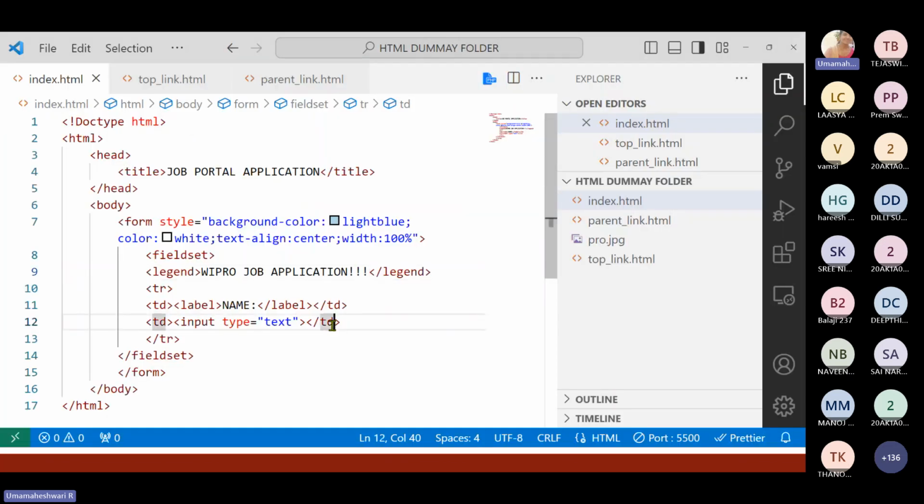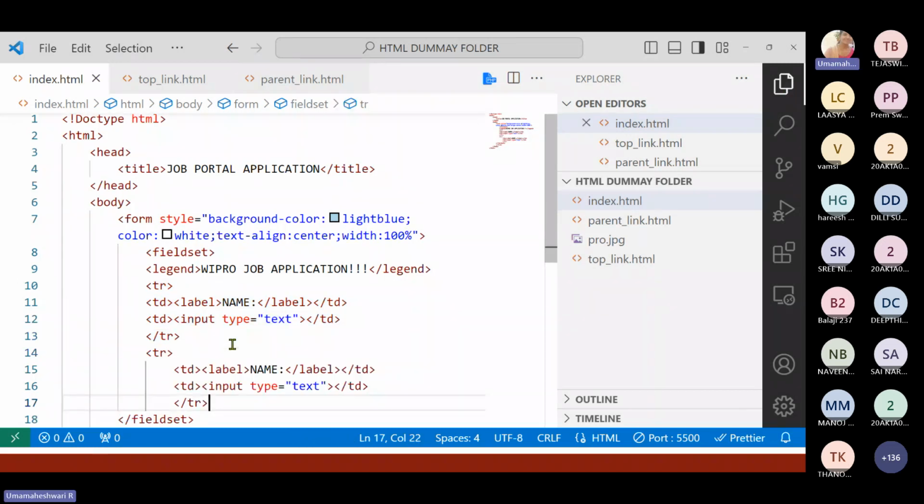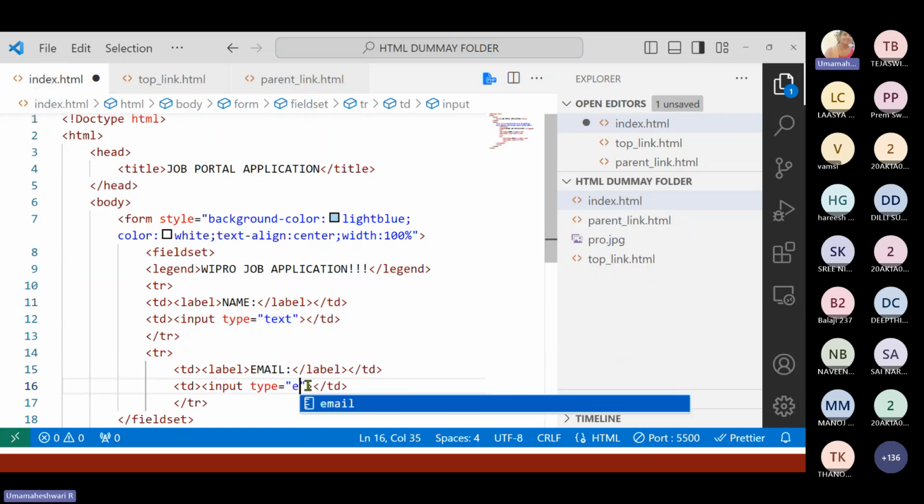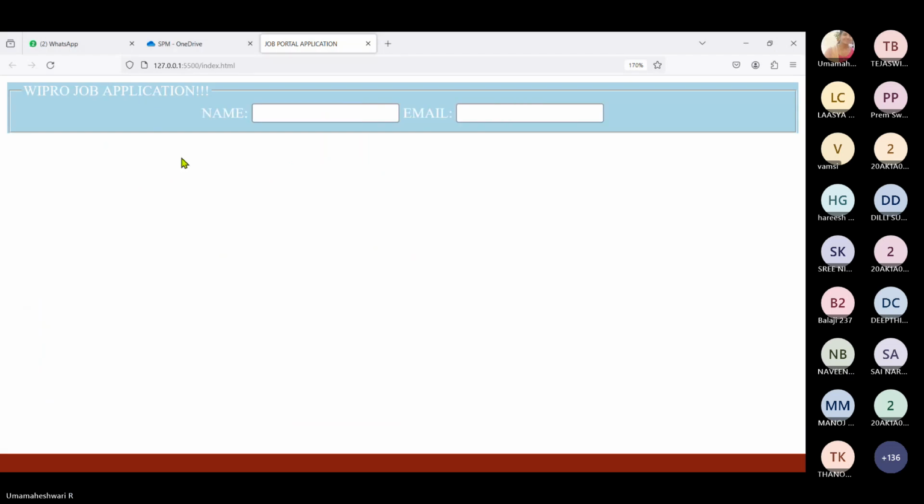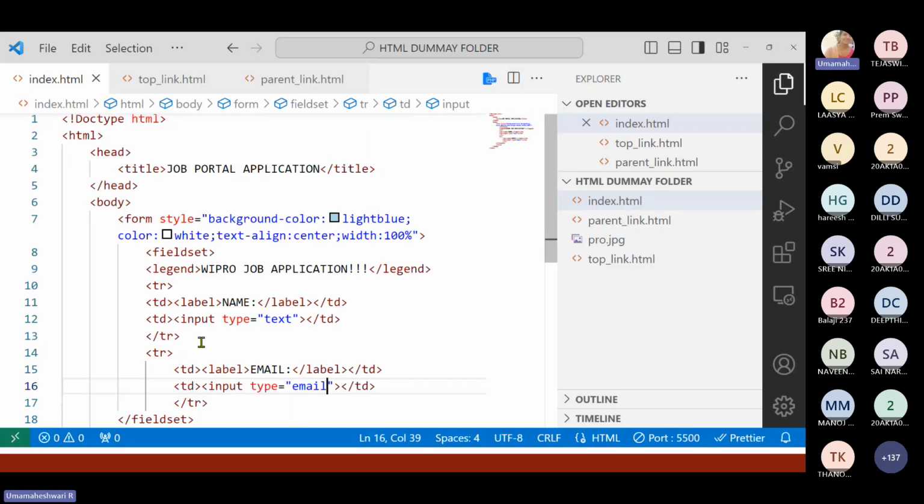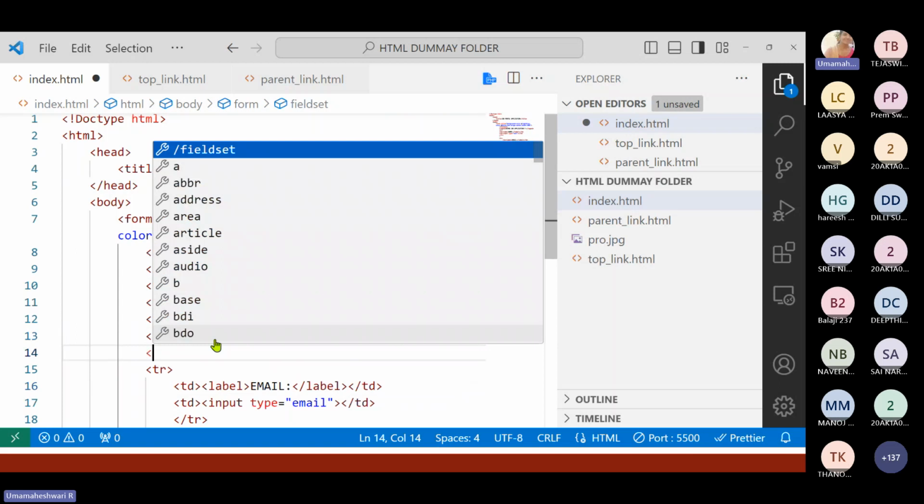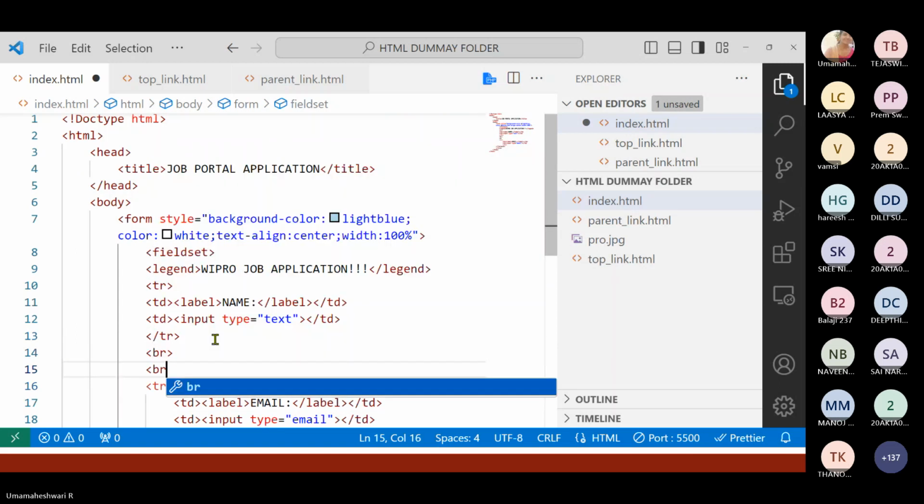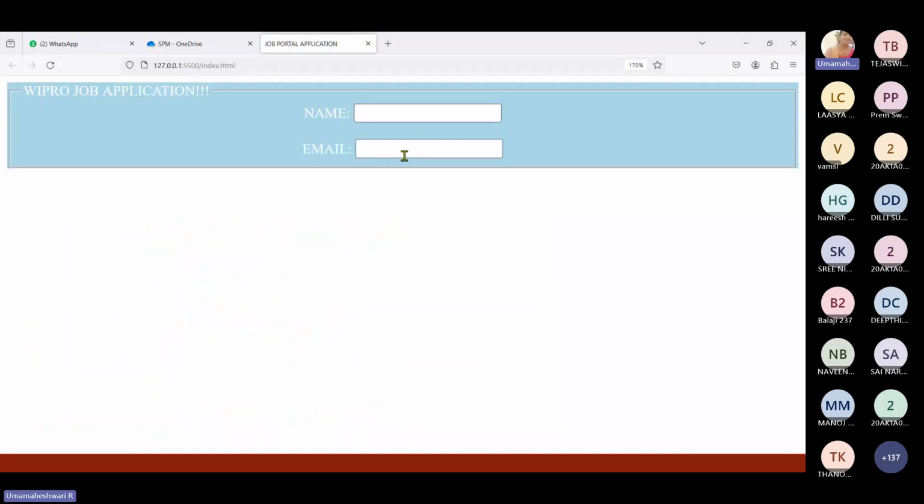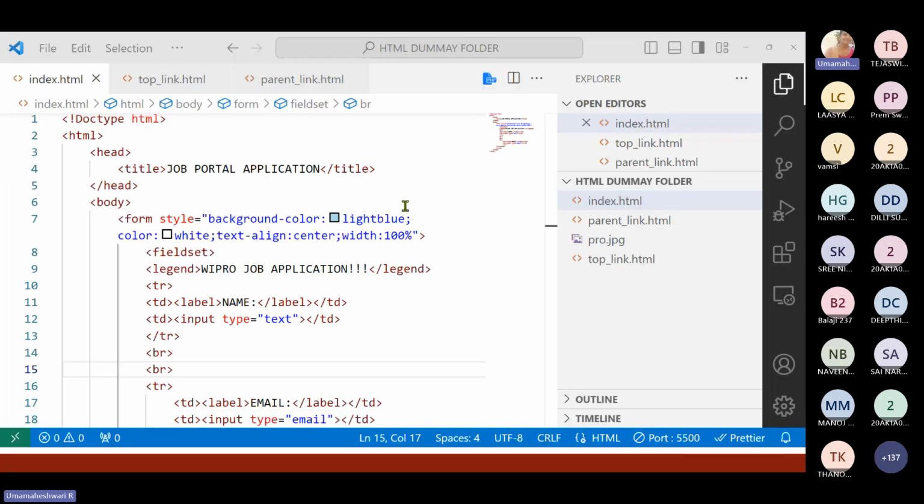And then next to this, you can add the other details. Let's say, as of now, we have added the name alone. So next, what are the contents we need to add? I want their mail ID. For email ID, the type is going to be email. Okay. So let me add some break here in between. Okay. So like this, we can do.